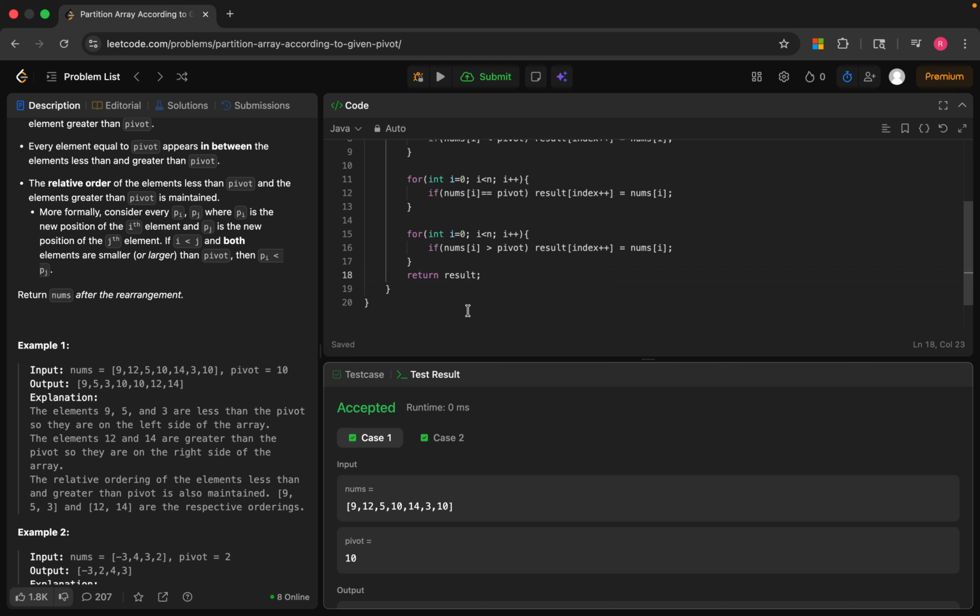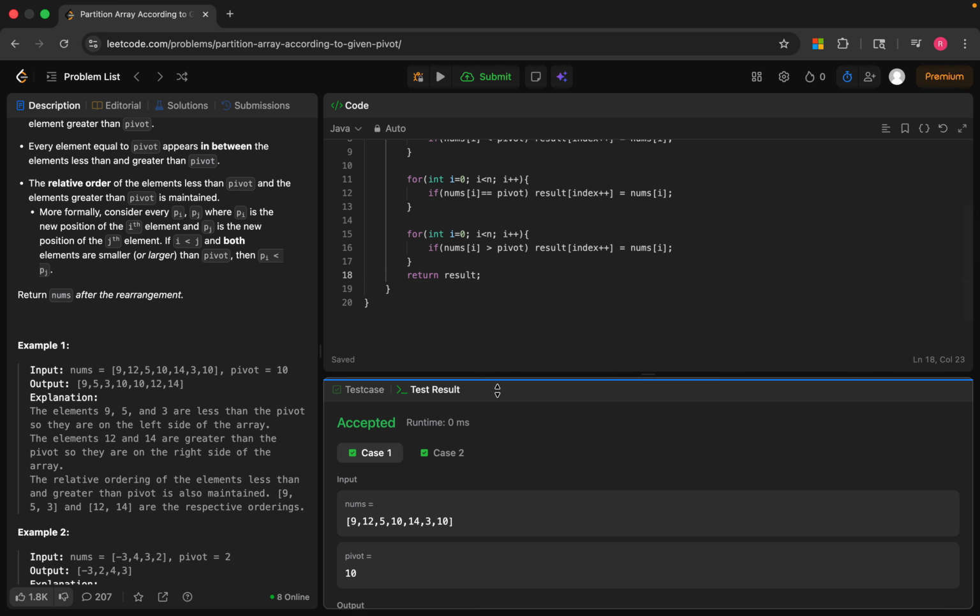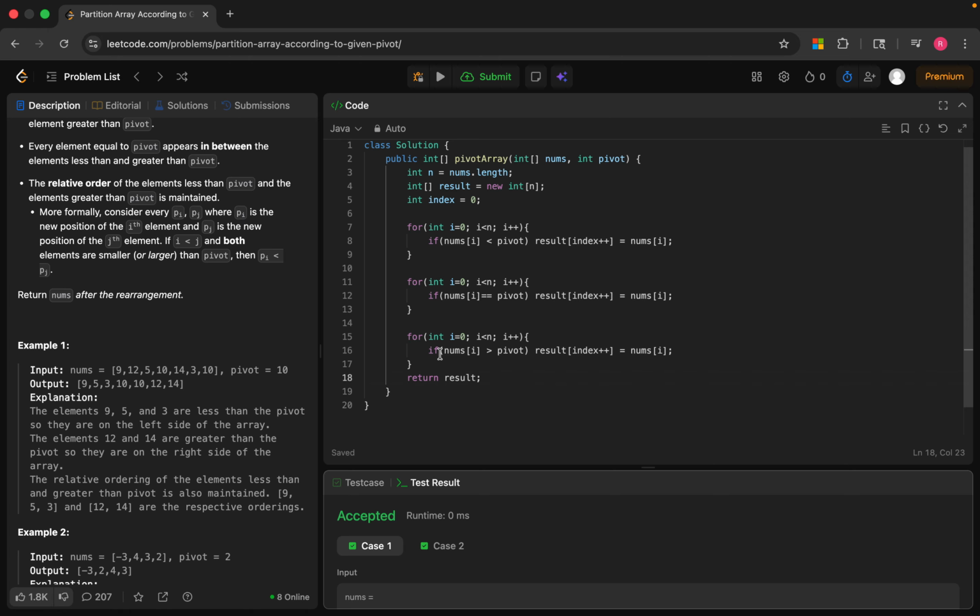Okay, it is accepted. Since we are traversing the input array 3 times to get the elements lesser, equal and greater than the pivot, the time complexity would be O of 3n, which is ultimately O of n. And the space complexity, if you consider this array, would be O of n. While this works, we can think better. Maybe this problem is a partitioning problem, just like sort colors, partition by condition. So instead of looping 3 times, we can classify the elements while traversing only once.